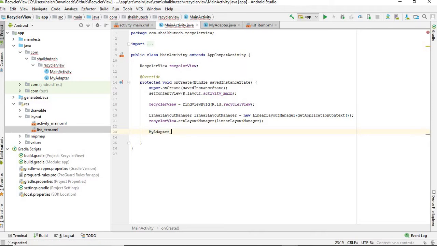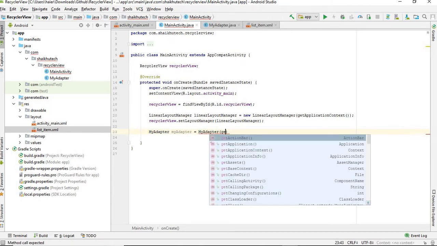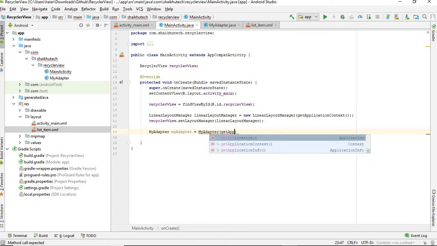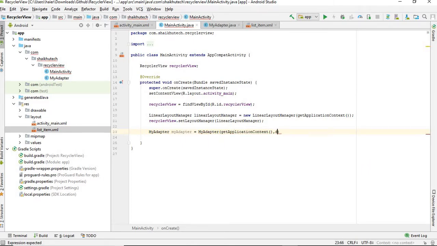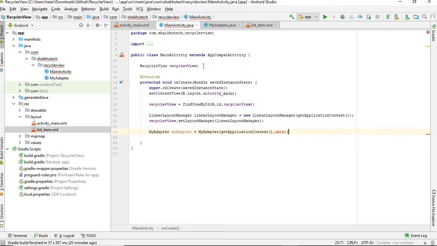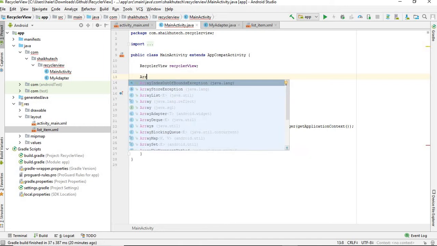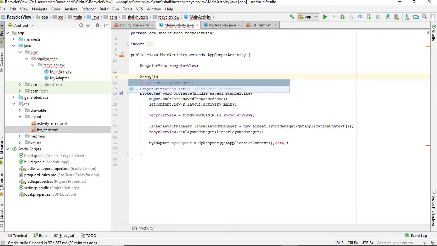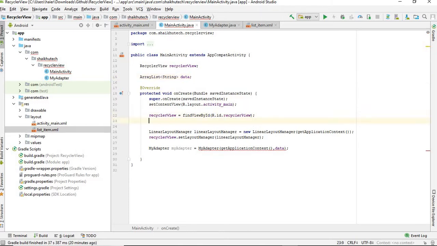My adapter object, my adapter, and remember we need to pass two things: first the context, and second the data. So we haven't created the data array list yet, so we need to create that first here. Array list of type string, name it for example data, and here we need to initialize that first. Data is equal to new array list.